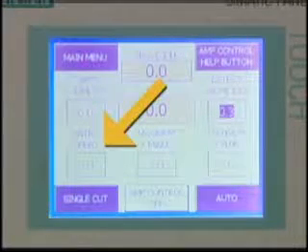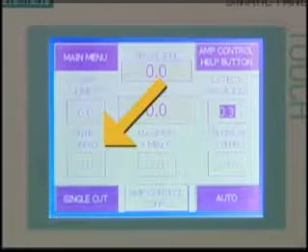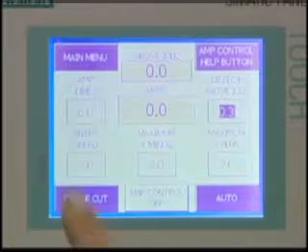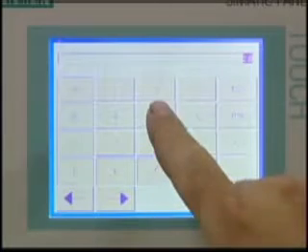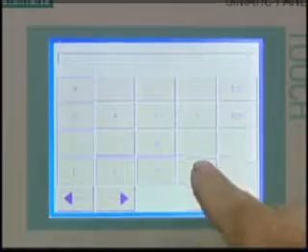This is the speed at which the blade will approach the stone prior to engaging amp control. This should be set relatively slow, between 4 and 6 feet per minute, to prevent the blade from crashing into the stone. Let's enter 5 feet per minute.